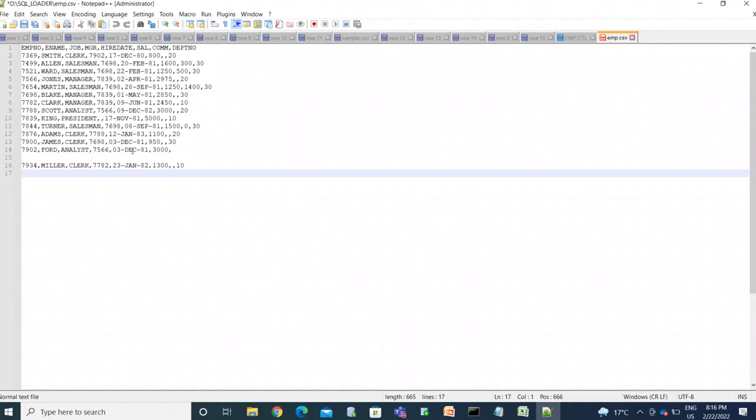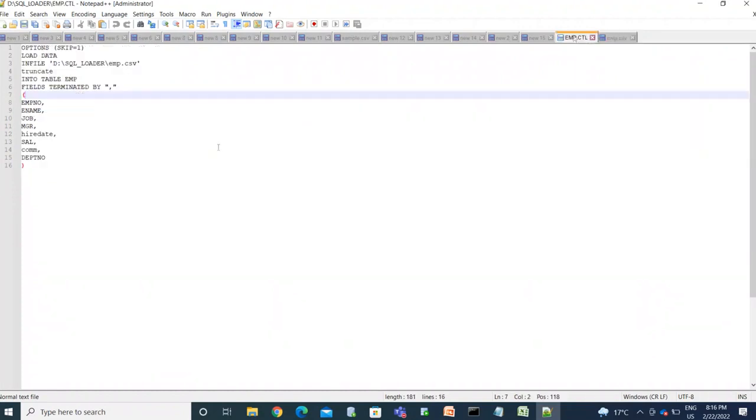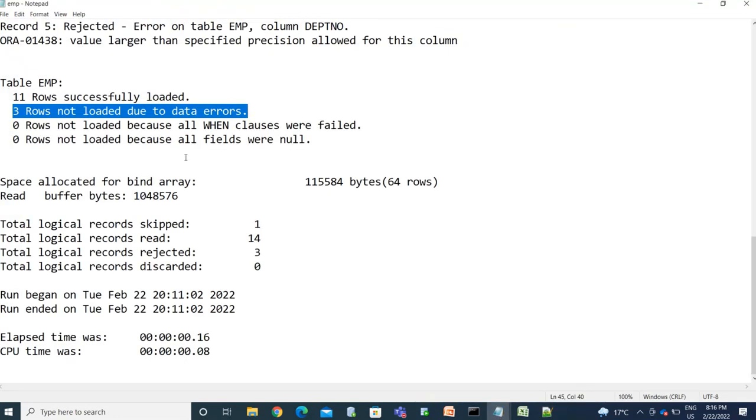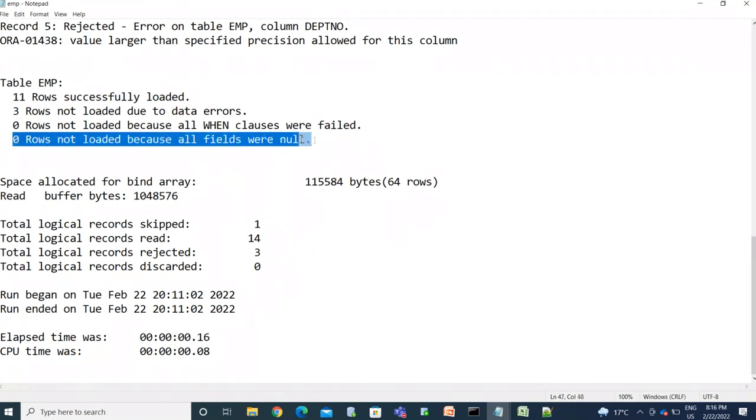Okay, so now I'm mentioning that fields are terminated by the comma. inka records anni blank ఉన్నప్పుడు దానికి ఒక టర్మినాలజీ యూజ్ చేస్తాం. Okay, so I will see. So 0 rows are loaded because all fields were null. So all rows null ఉన్నప్పుడు will reject that records.